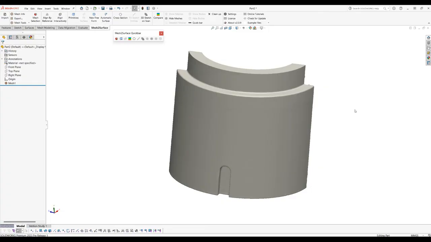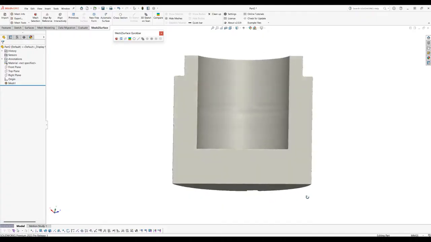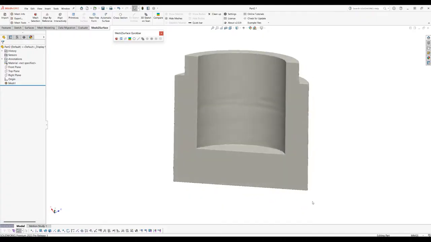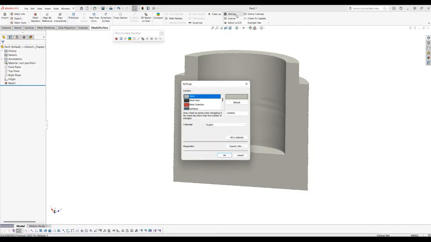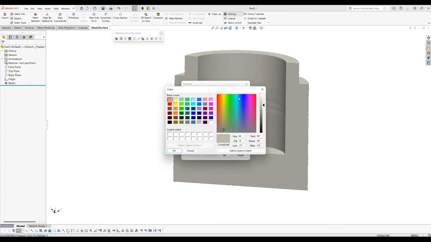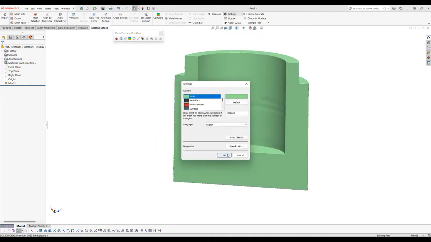When you import scan data using the Mesh Surface tools, you will see them in a color like the one on the screen, but you may have different preferences, so they look different. In order to change the color for all the meshes, you go to Settings, and from the colors you click on the color button and select the color that you like most.